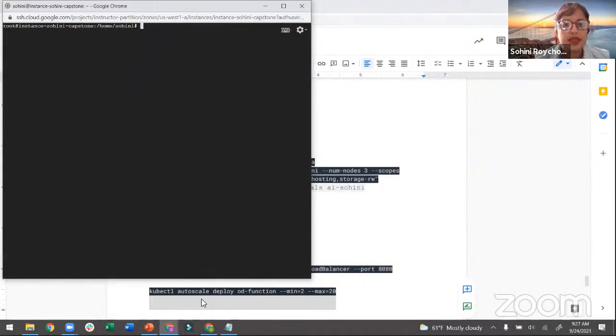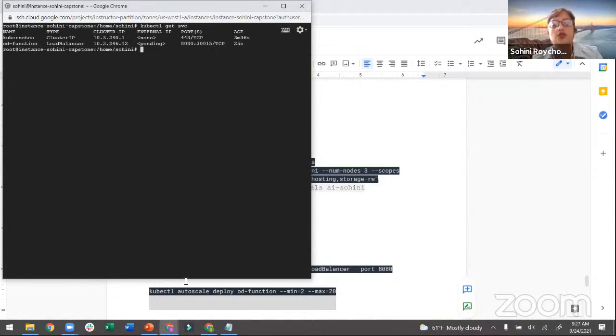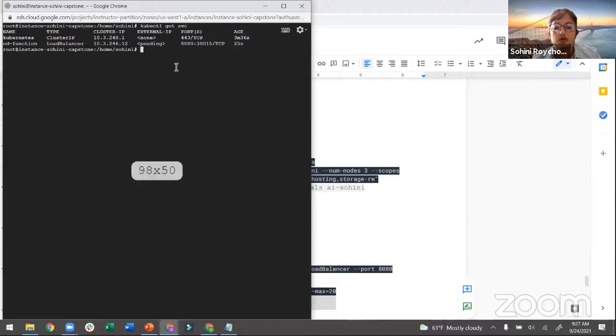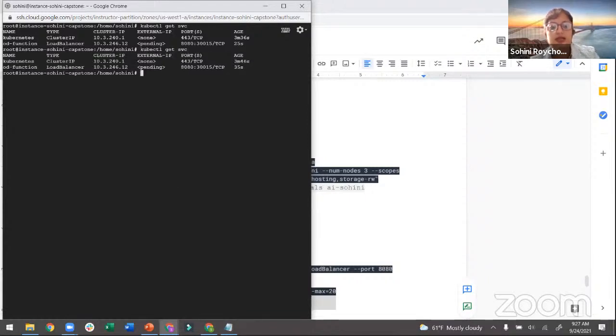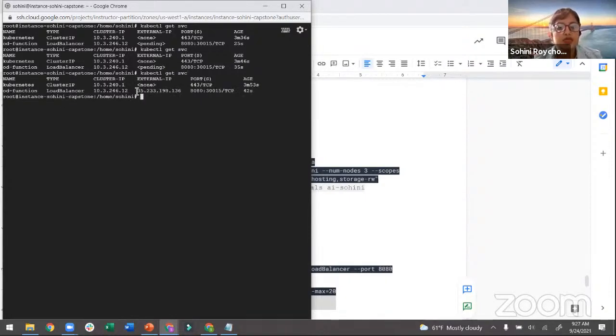So let me clear the page, and here I will just do kubectl get svc. This is going to expose the IP address at which my link is actually working. You see that it says pending. That just means that it's trying to get the service up and running on the Kubernetes cluster, and there it is. So as soon as you get this external IP, this is all you need.